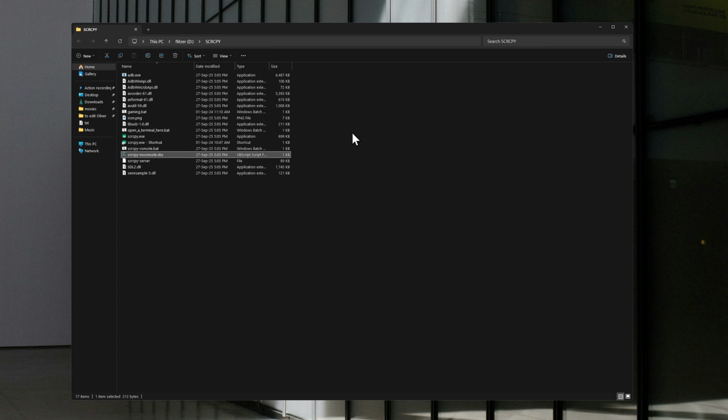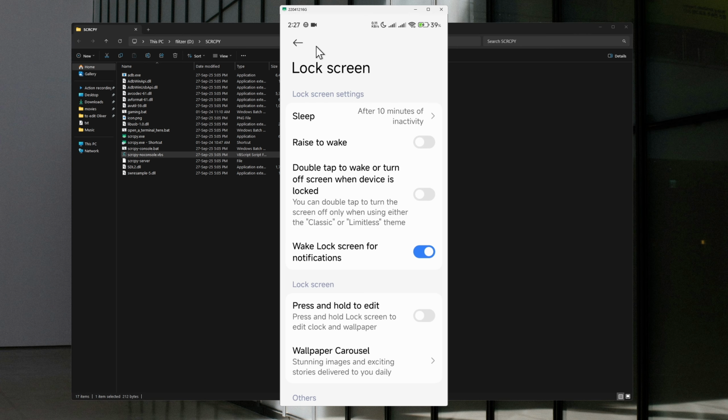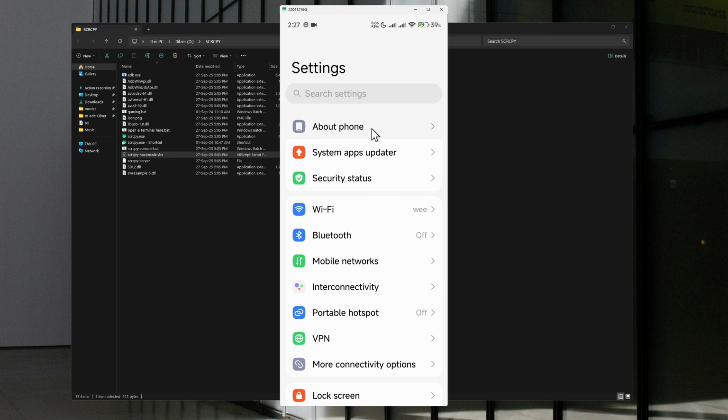You allow that. Okay, so you launch the app in here, you accept the connection on the phone, which I have just done, and now it should open. Alright, now as you can see, this is my phone.